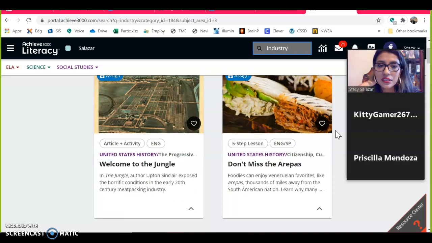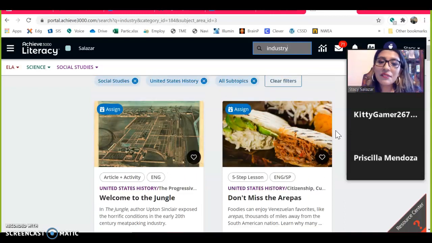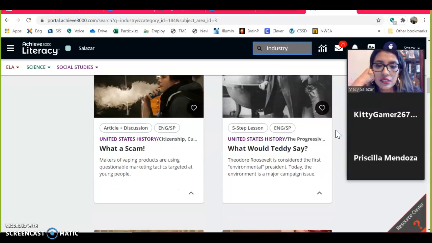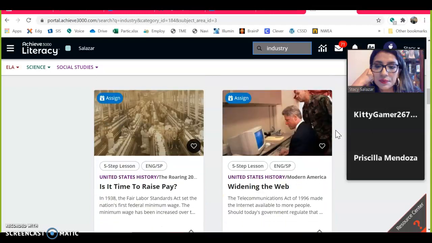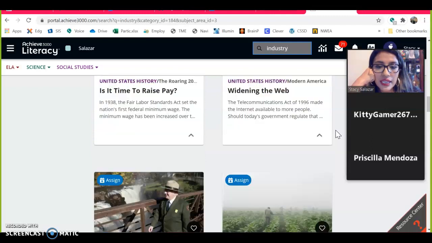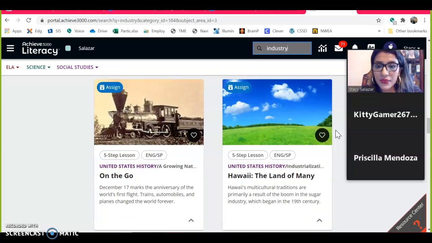Which one? But that one's not a five-step lesson. Do you see any five-step lessons that are interesting? So there's "Is it time to raise pay?", "Widening the Web", "Welcome to Great Falls Park", "Children at Work", "On the Go: Hawaii". Oh, go ahead. Okay.